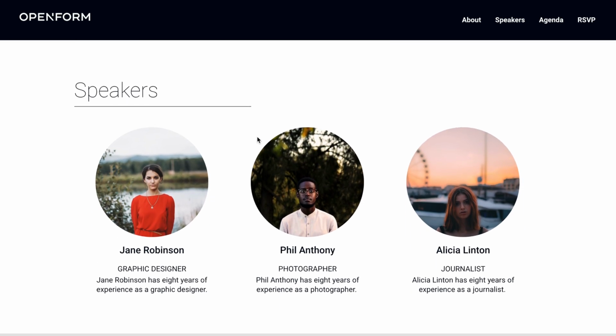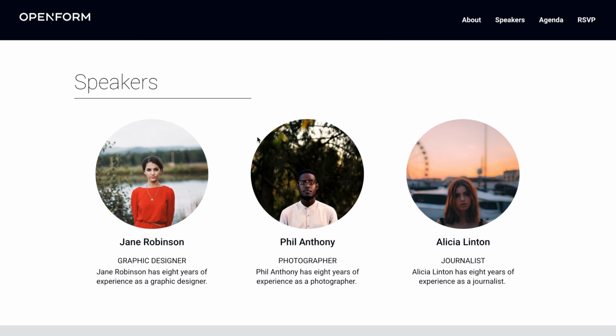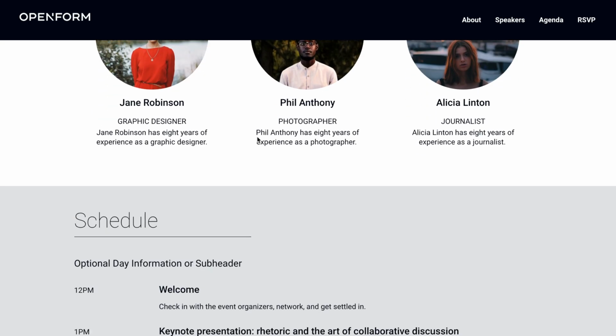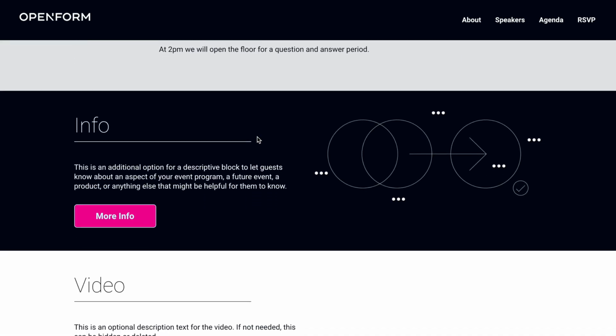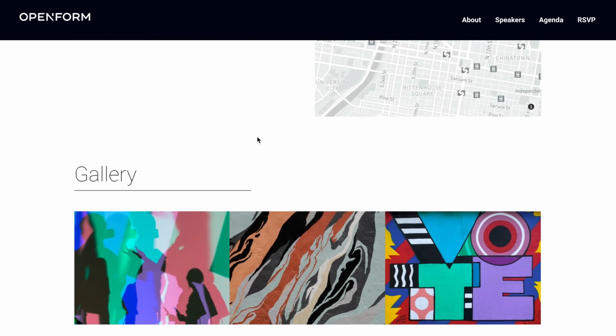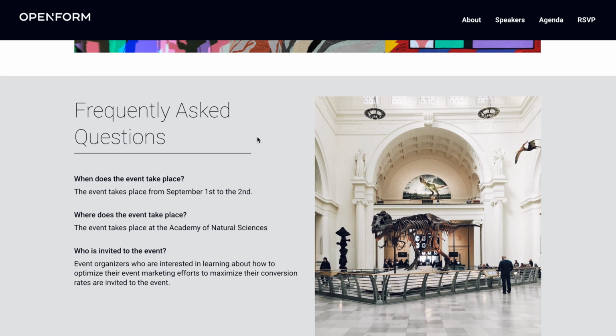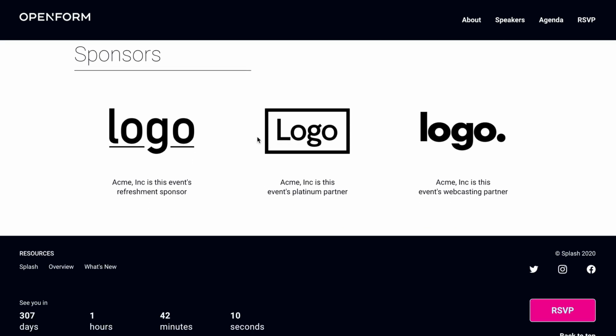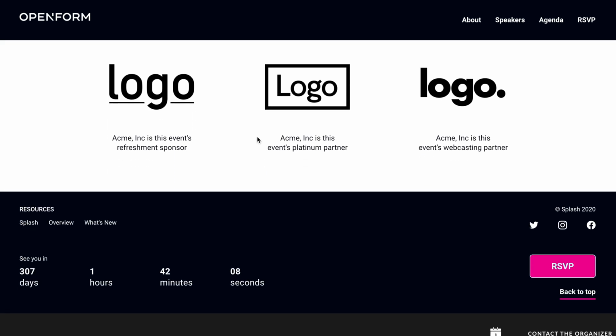We have a standard agenda block, a speaker block with circular headshots, so that's a bit of a departure from some of the other branded themes that are on the menu. A gallery block, a video block, sponsorship block, a FAQ block, and then of course the block which contains the inline form itself. In an era of virtual events, registration conversions are more important than ever.